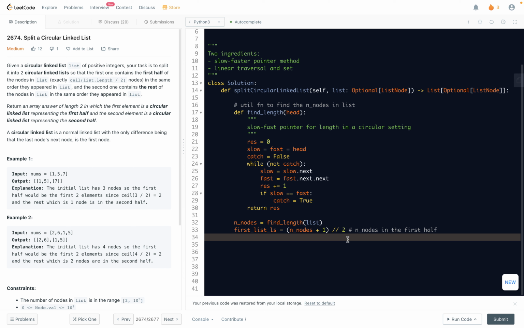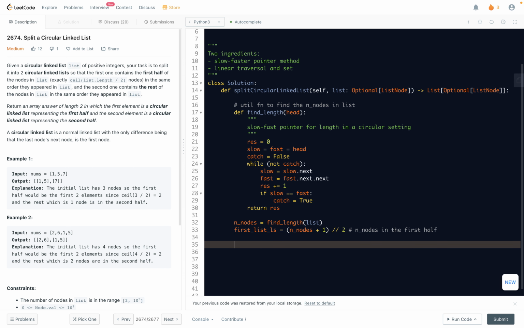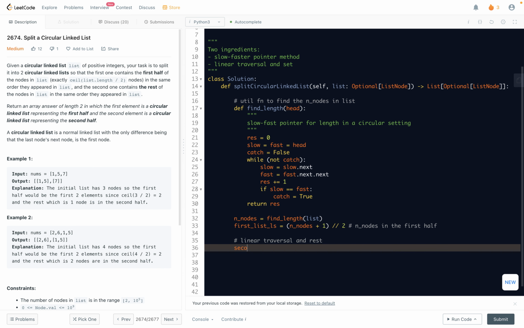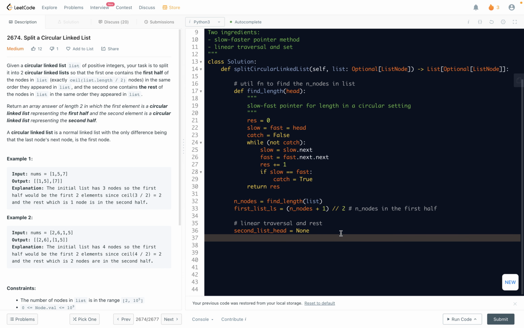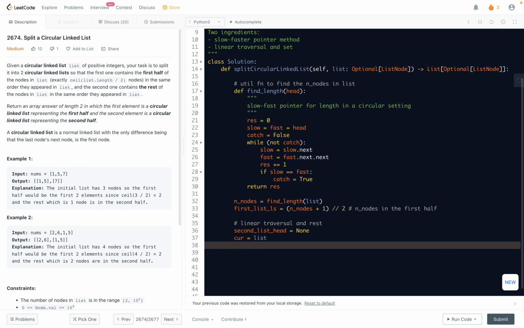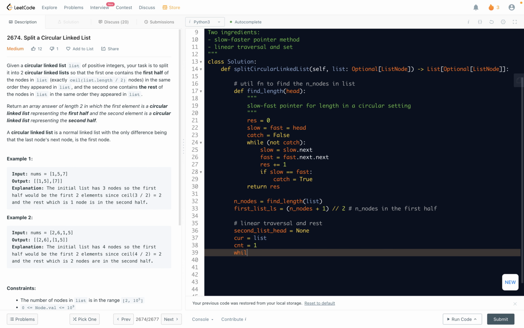Next, we just need to do the resets and do a linear traversal. For this, first let me get the second list head. I'll first set it to be null, then I will just reset it during the procedure. So let's use a current to be the current head, and the count is 1, counting the current nodes, right? And then we are going to do this.